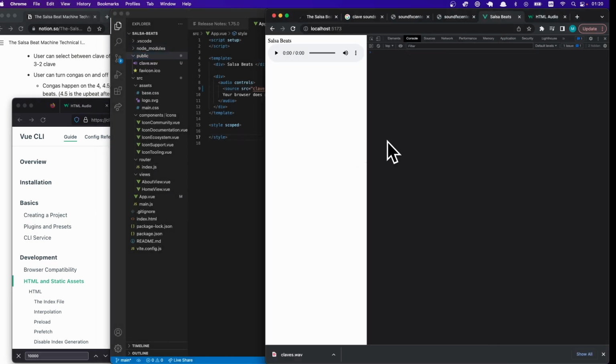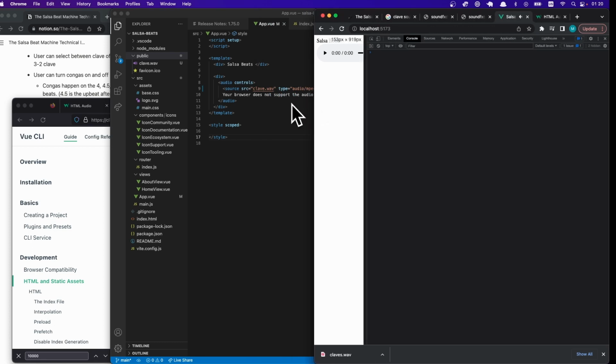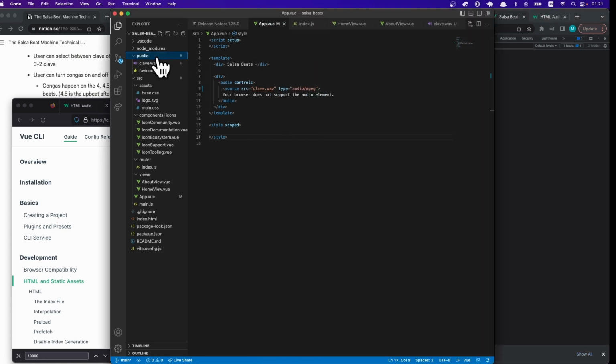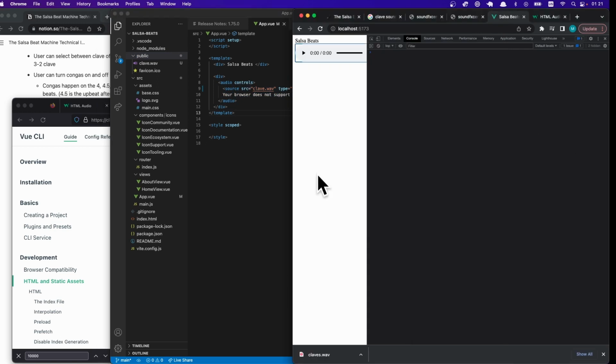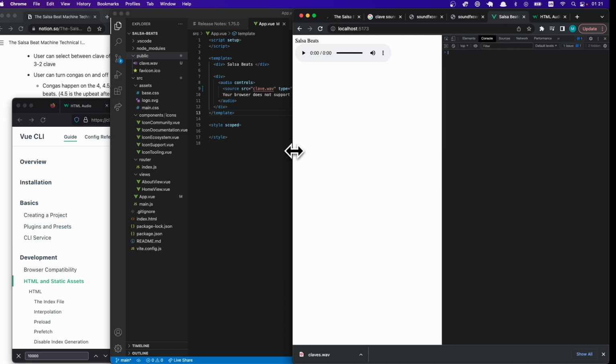So now the file has loaded and you can play it. Okay, so that's how I am able to include a WAV file in my directory. I put it in public and then I'm able to refer to it. So that's kind of good. Next thing we're going to do is see if we can play this in JavaScript.